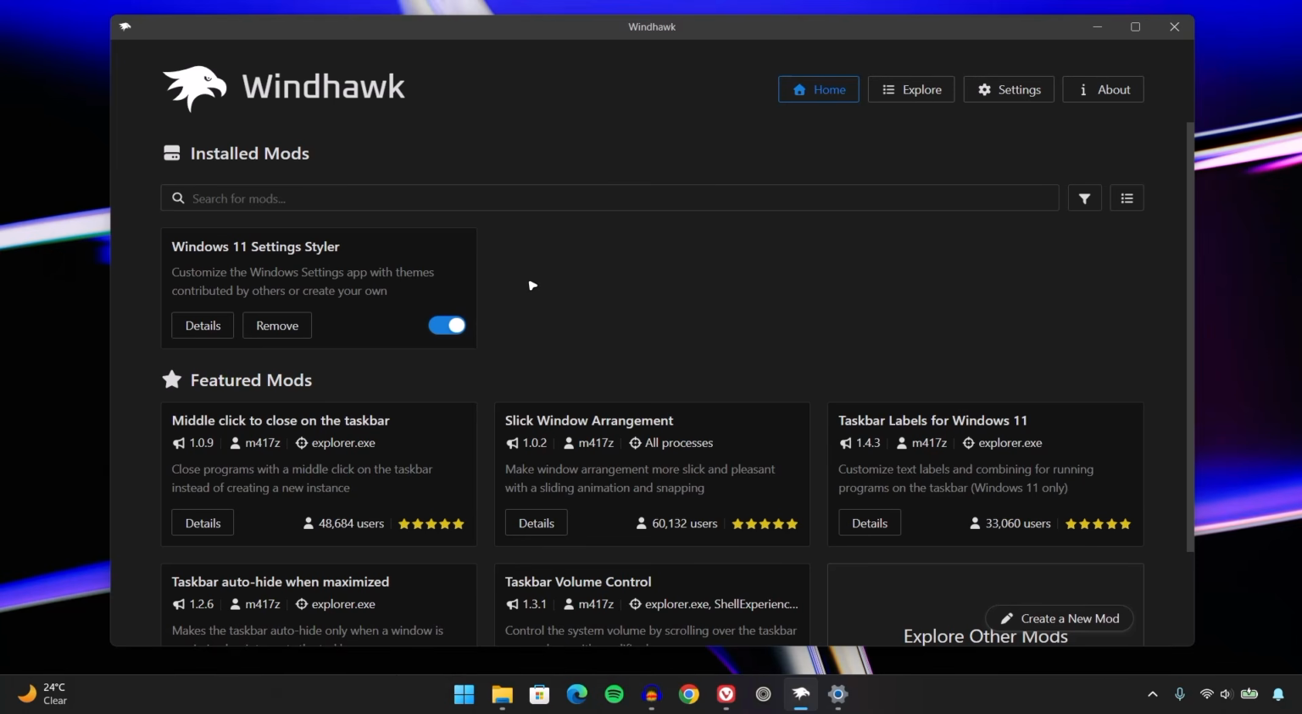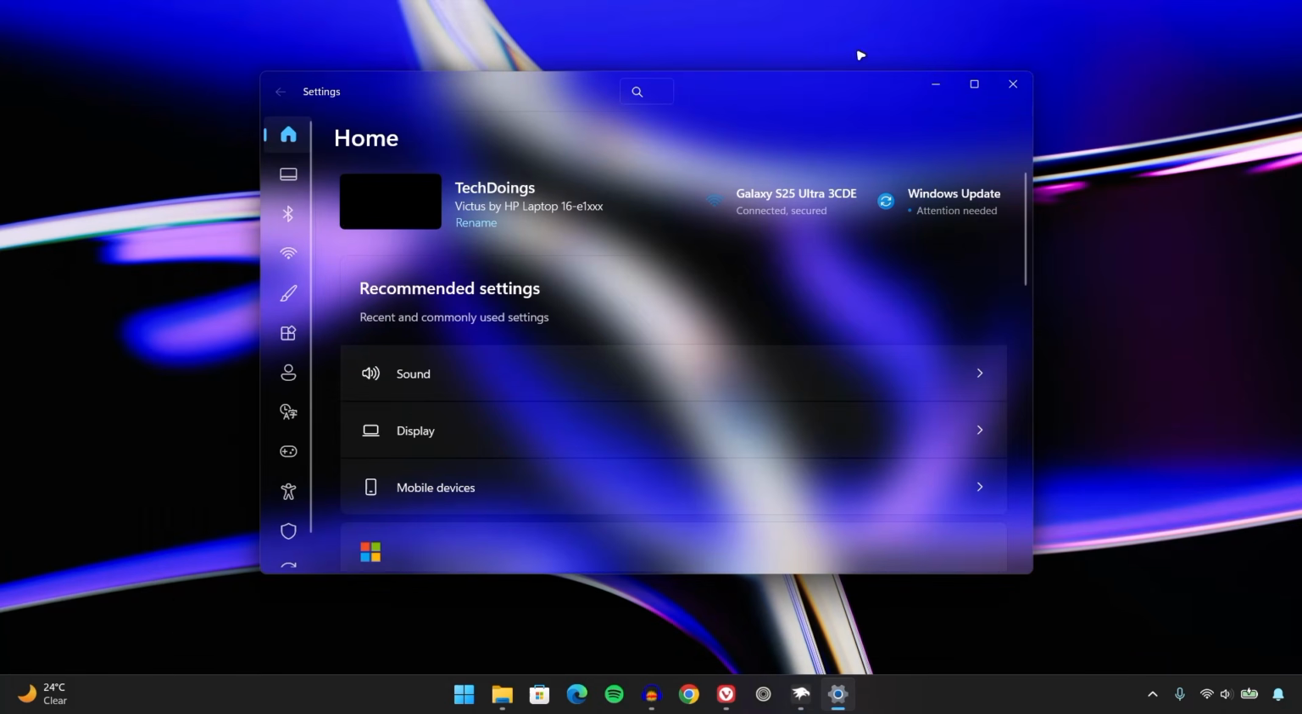And of course, if you don't want to use WindHawk anymore, you can simply uninstall it just the way you uninstall every other application.